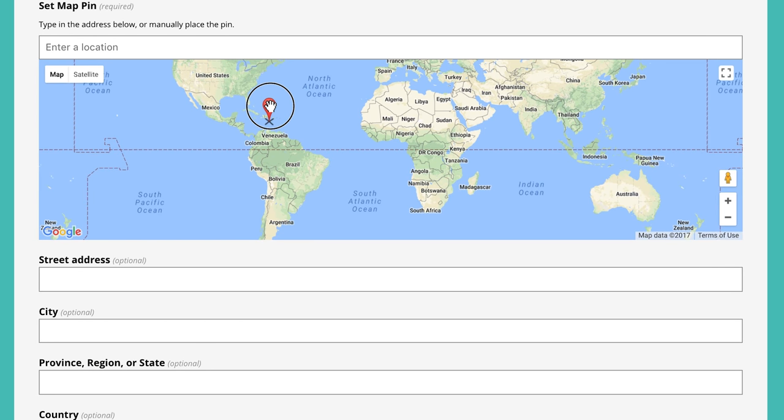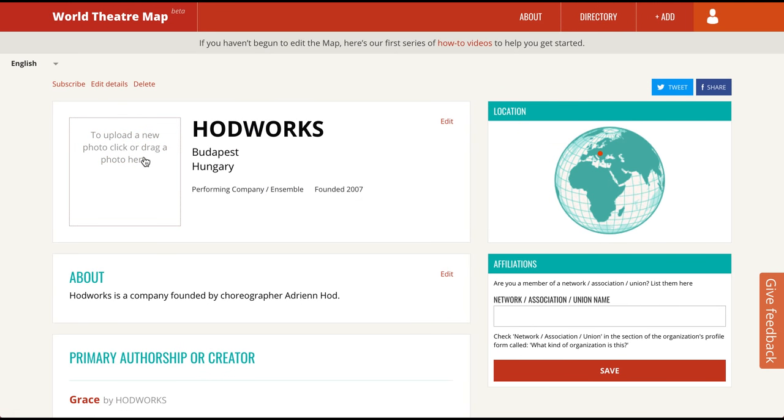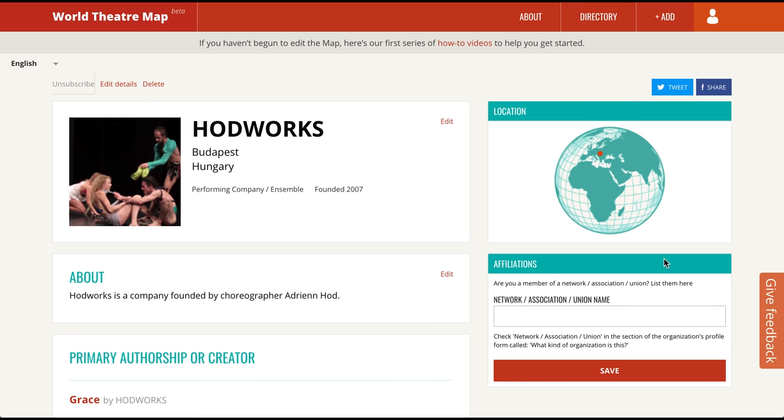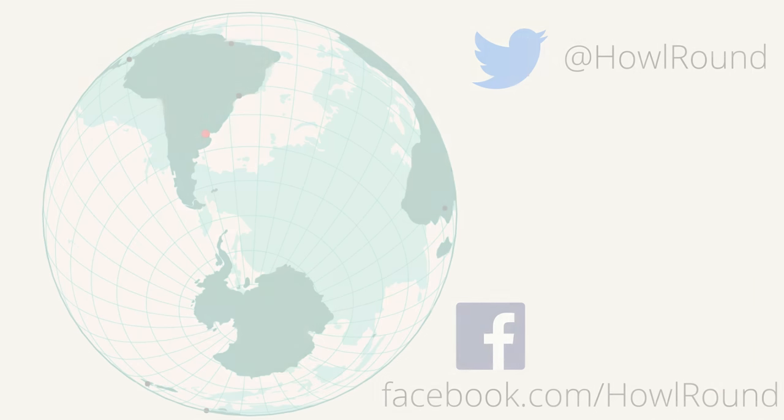When you create a profile, the biography will automatically be translated into Spanish and French. You can upload an avatar for the profile, and any show events connected to the profile will appear below. If the person or organization is a member of a network, association, or union, you can add that on the right. Click Subscribe at the top left to get an email every time there's an edit to the page.